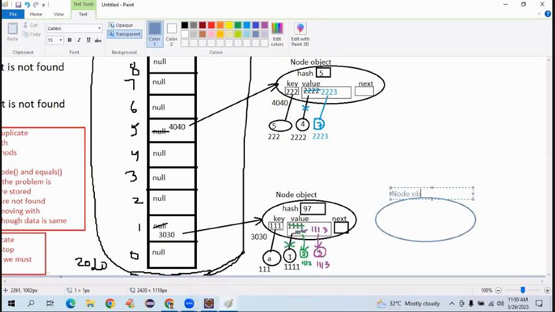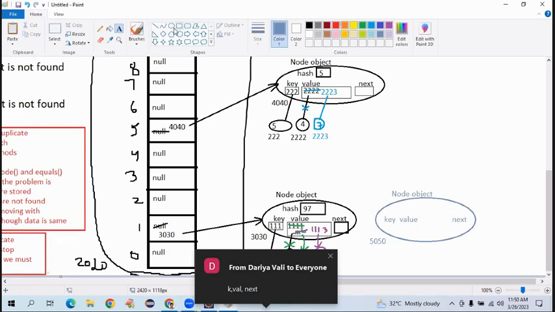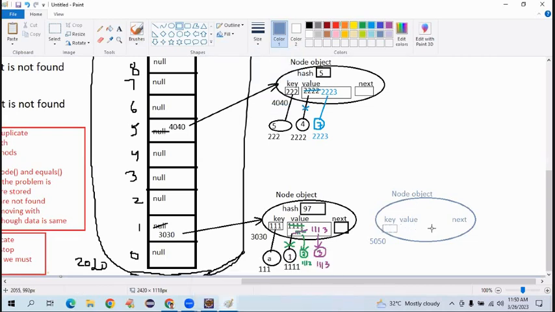New node object is created. Inside the new node object, 40, sorry, 50. Inside we have again key variable, value variable, next variable. Everyone connected with implementation?